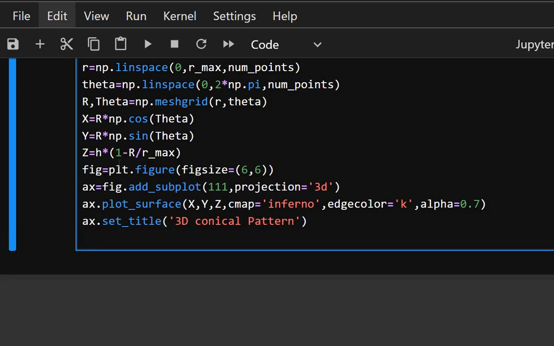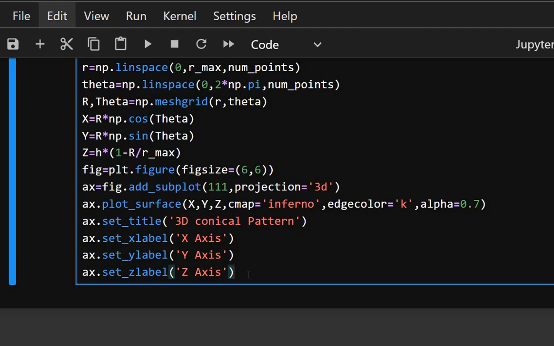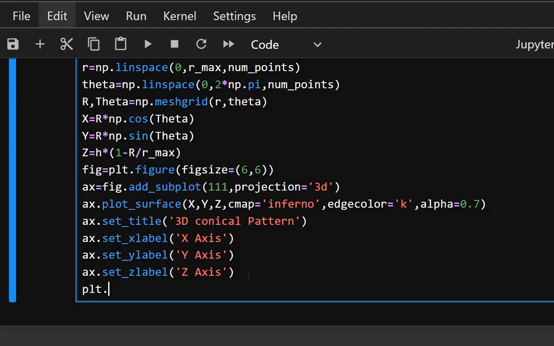So this sets a suitable title for the plot. And here ax.set_xlabel, set_ylabel and set_zlabel. This labels the x-axis, y-axis and z-axis. And at last now we'll display the plot.